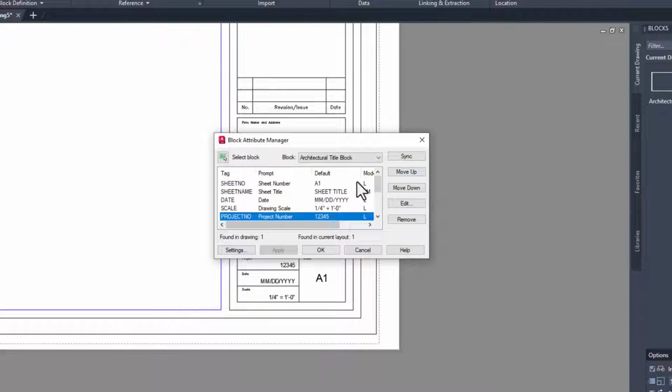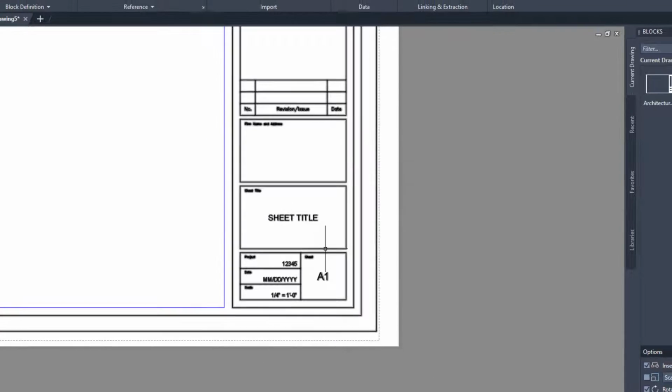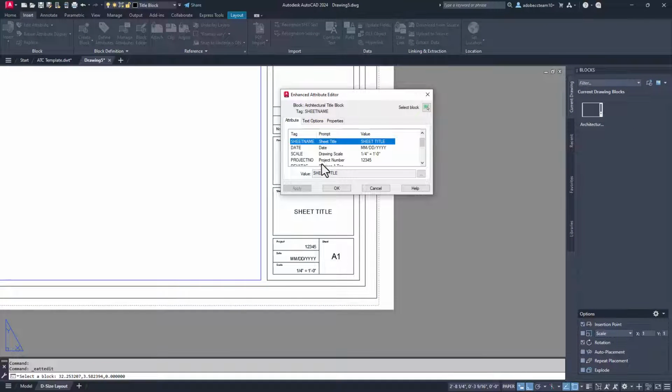Now we need to synchronize the block one more time, which we can do directly in the dialog, and we're done.